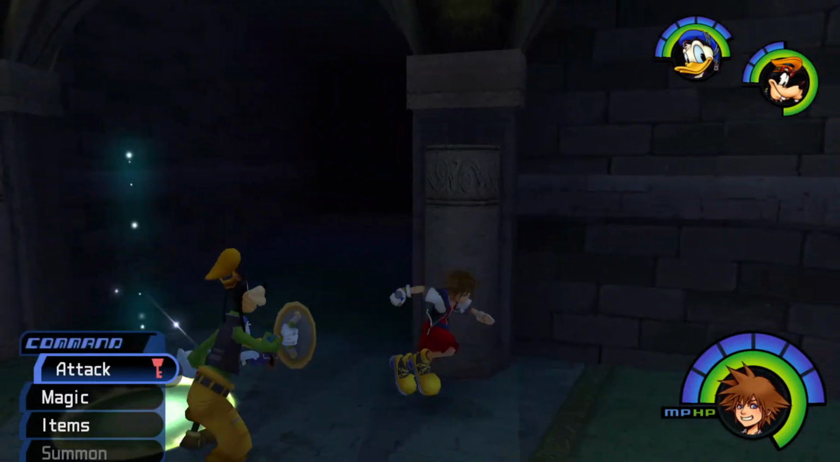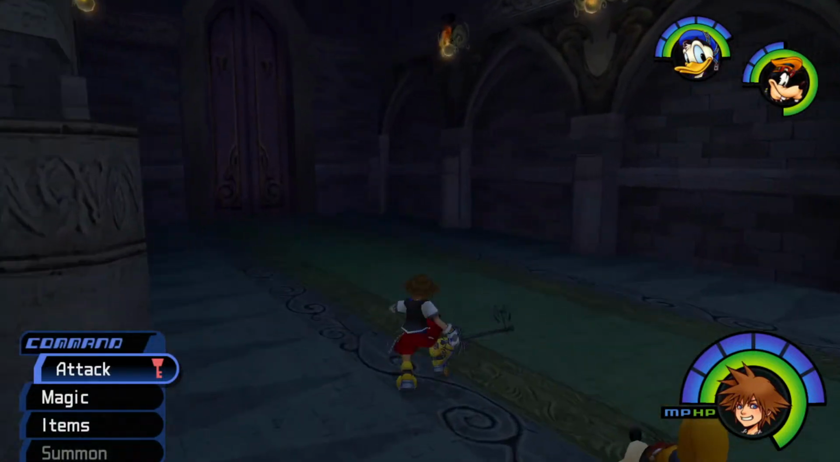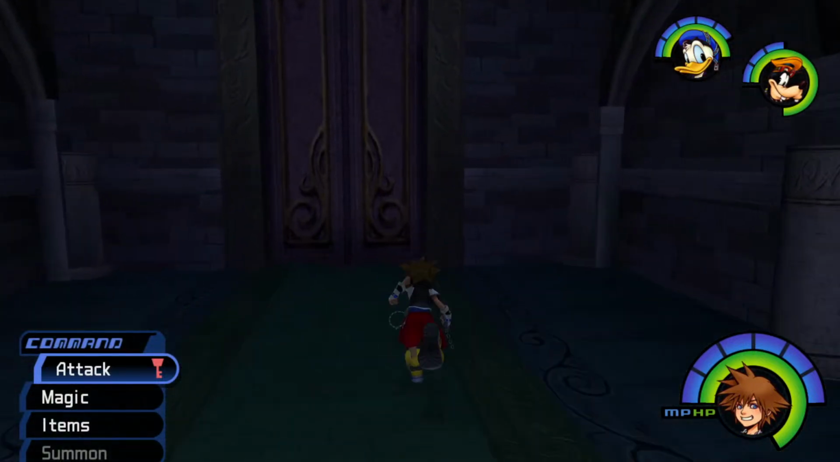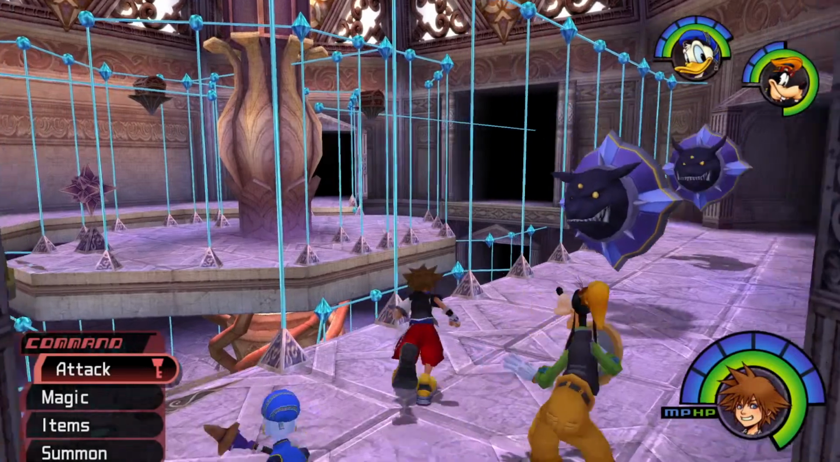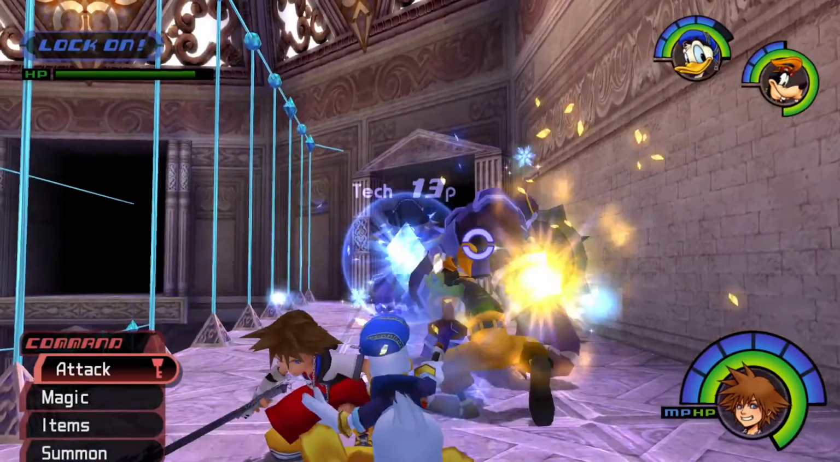Castle Chapel. Let's see. Do we still have the wooden sword? We don't. We have the pumpkin hat. I was going to say the thing from Kingdom Hearts 2.